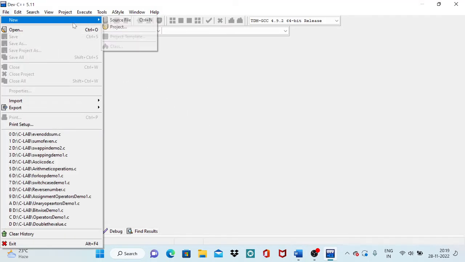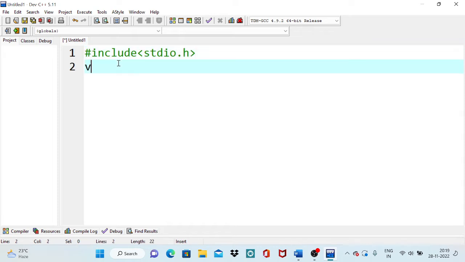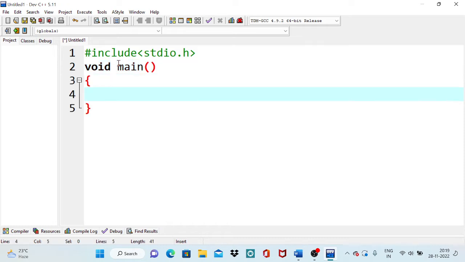File, new source file. Include the required library files .h. Begin the main function. It is the beginning point of the execution part of our program. We need to collect an input value from the user for which number the user wants to calculate the factorial, that is n. That we are going to collect at runtime using the scanf function.